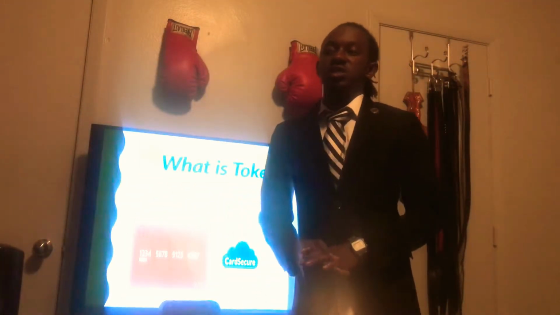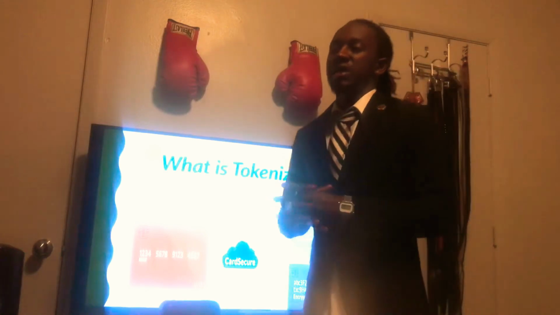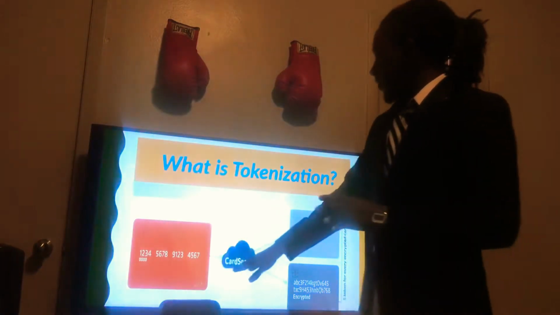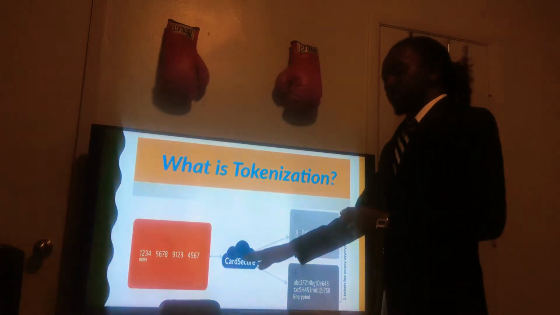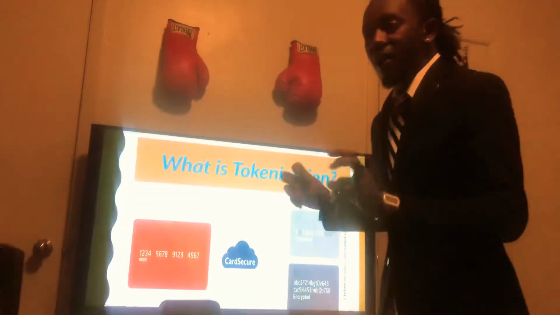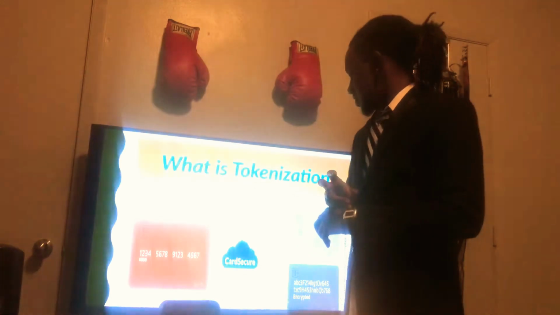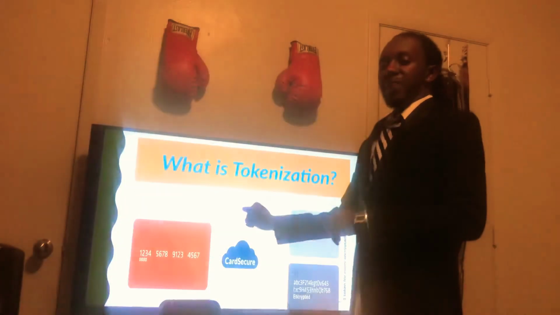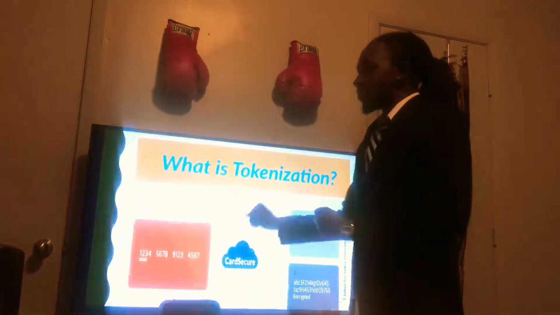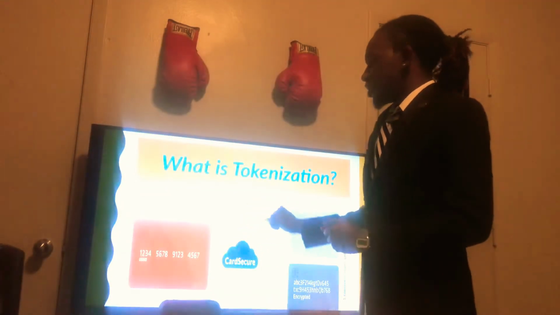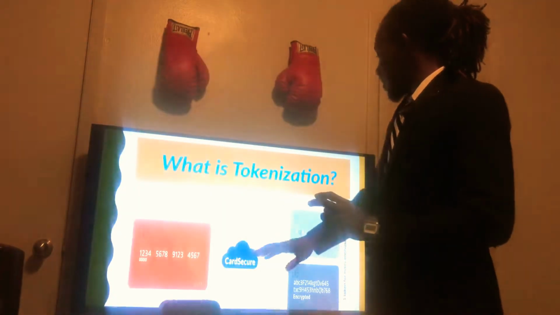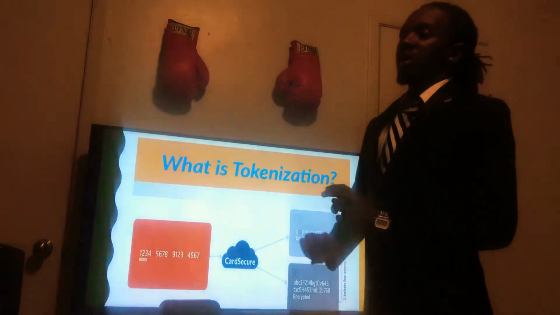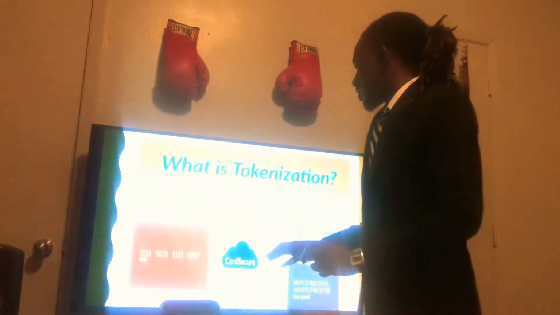Tokenization is basically data vaulting, and data vaulting is putting stuff in a secure cloud or off-site location of that business, and then whenever needed, the bank or the processor gives authorization to then access those credit cards or digital currency.